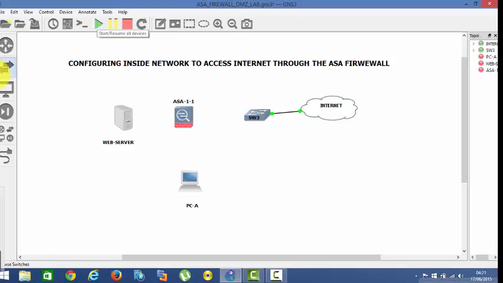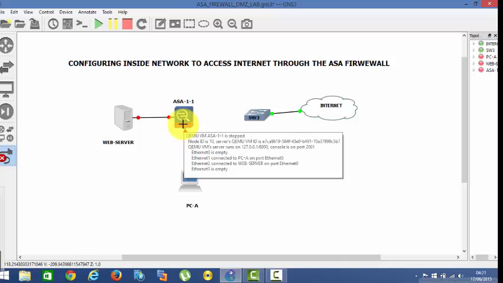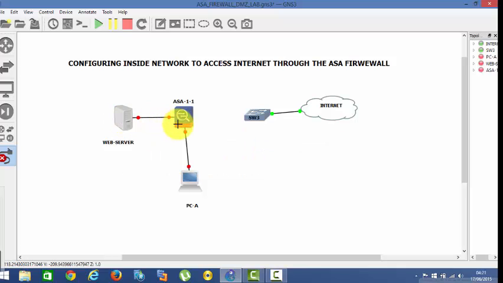Before I start, let me cable them up. Ethernet 0, Ethernet 2, any Ethernet you want. I always have the inside host connected to Ethernet 1 of the ASA firewall, but you can connect to any interface, no problem. That's just my choice.